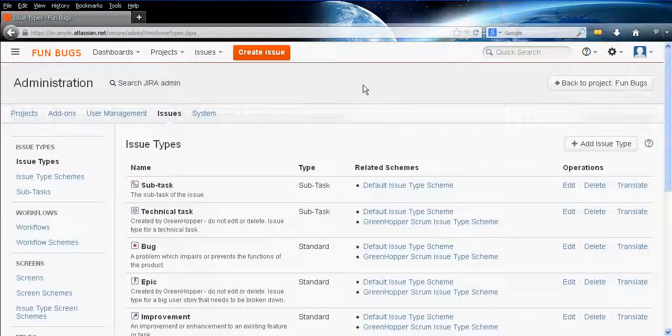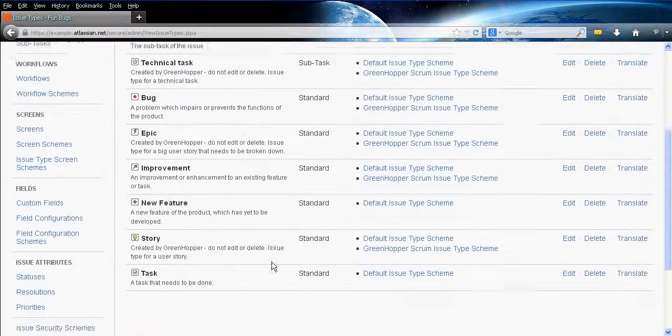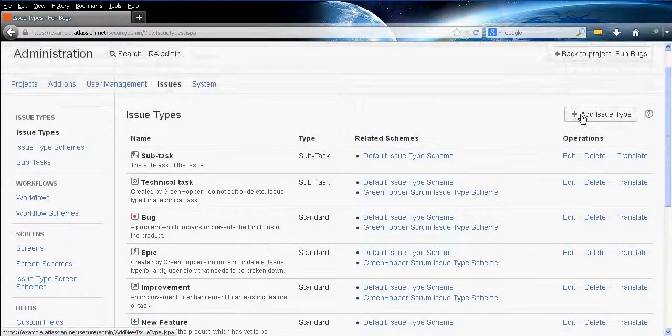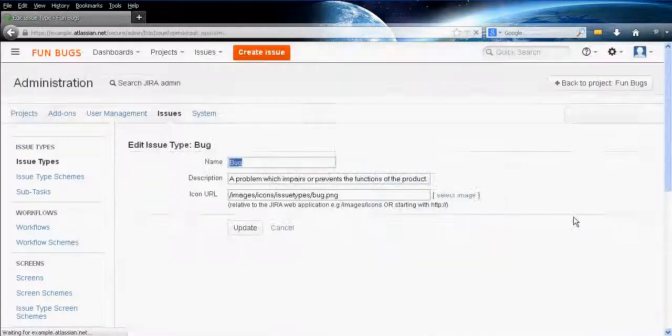First up, you'll see a list of issue types. You'll see that there's the bug issue type right here. Now we could click on edit, and we could simply rename it right here. So from bug it becomes issue. We'd click on update, and that would be sufficient.